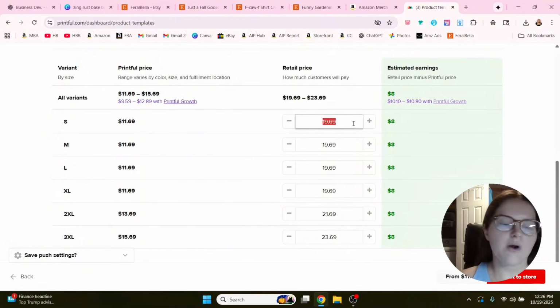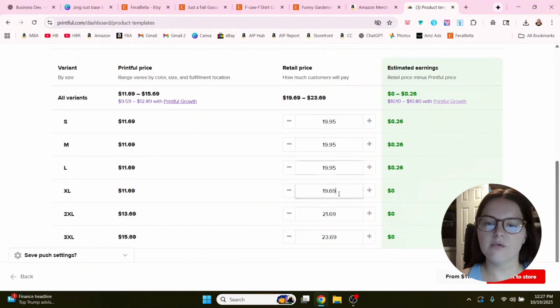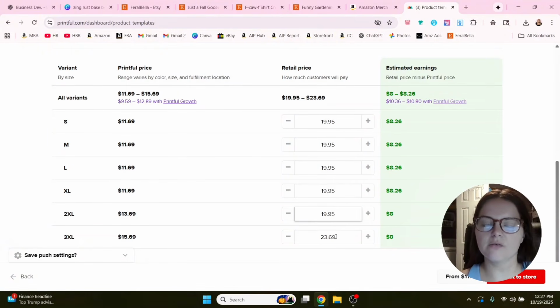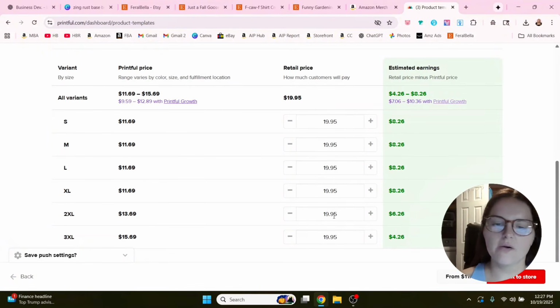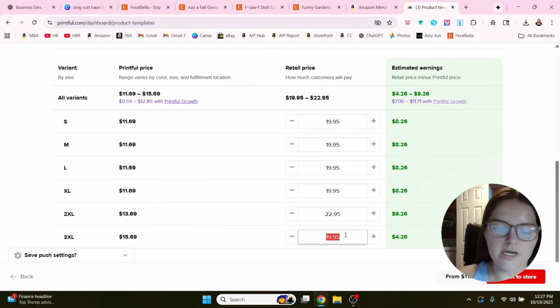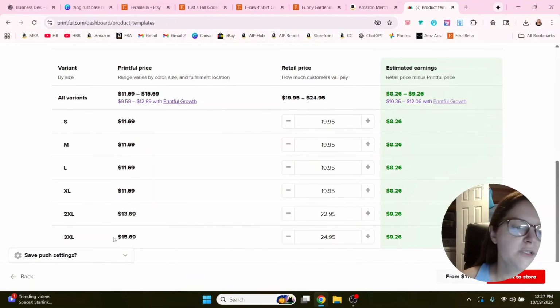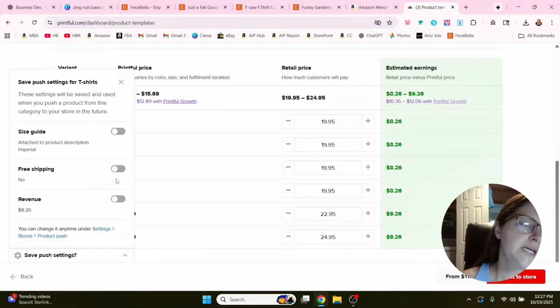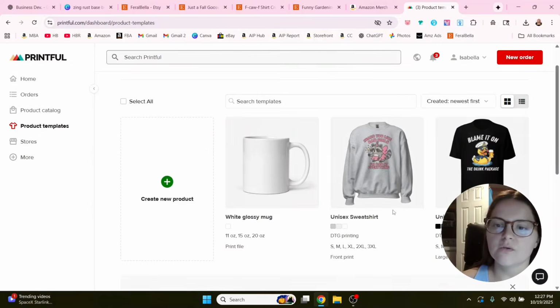So this is where you have to choose your pricing for Printful. So I'm probably just going to do 20 bucks on all of these. You can set this up as a template too, to where you don't have to do this every single time. Okay, so the only thing I need to change here is the pricing, because the larger sizes cost more to get fulfilled. So I need to charge more to the customer. Okay, so let's go ahead. You could save push settings too here. So you could say, this is what I want to do each time. So let's go ahead and submit this to my store.